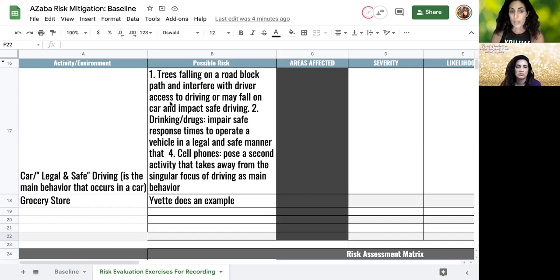Another one is drinking and driving or doing drugs, which impairs safe response times to operate a vehicle in a legal and safe manner. That's a known environmental variable: if you introduce it into your body, it competes with your ability to engage in legal and safe driving behaviors, which then potentially poses a risk for other people and yourself in accomplishing legal, safe, responsible driving.